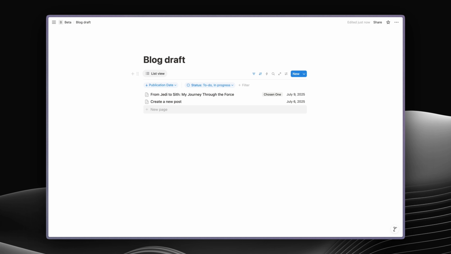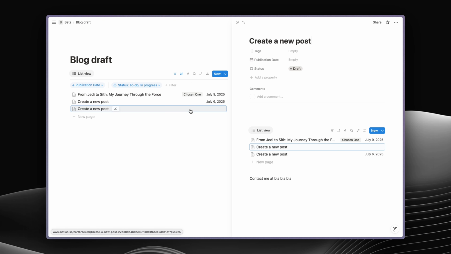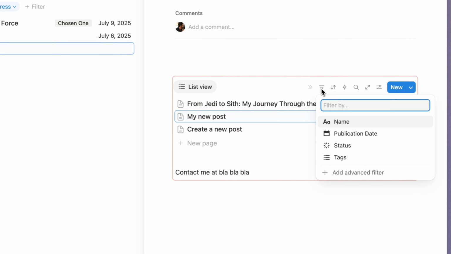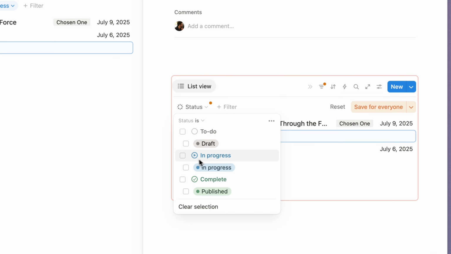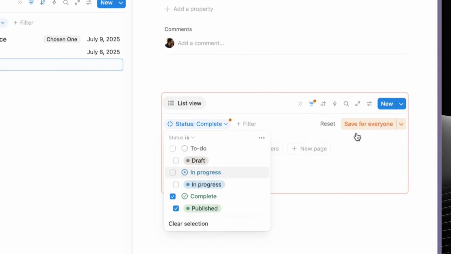Okay, so let's go ahead and try to create a new post, an unpublished post. Let's say my new post. Now you can see that as soon as I create a new post, the sync block that we created earlier with the database, which has not been filtered, is showing our draft post. Okay, so what we want to do is to filter it. Again, status, and only show the complete or published ones.